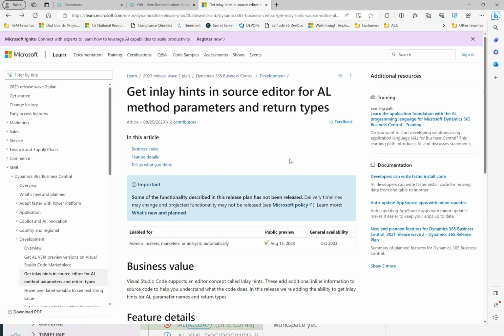Today I want to talk about inlay hints, and when we receive Business Central 2023 Wave 2, we will receive a new AL compiler. And in this new AL compiler, one of the features introduced is inlay hints. This feature exists for other languages, existed in Visual Studio Code for other languages like Java or TypeScript. But now AL developers get lucky enough to take advantage of this feature. And what is this inlay hints?